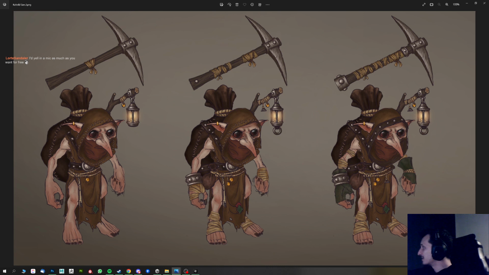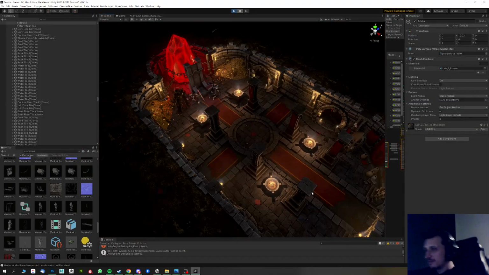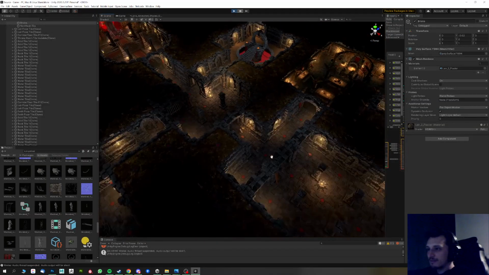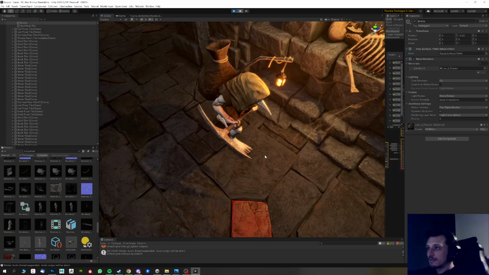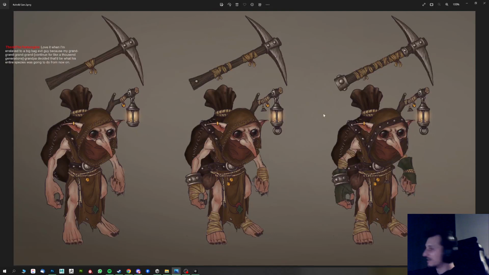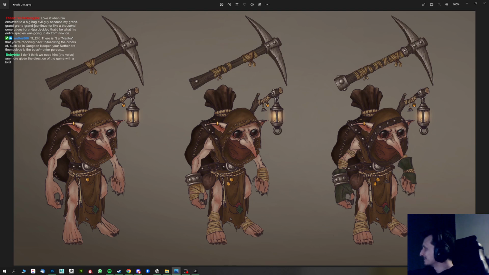Not a fan of their lighting. You mean the fact that they had like the little lights? These guys? What do you mean specifically about it? Because these guys also have like little lanterns. Bearded reason. Yeah, it is a very bearded reason.